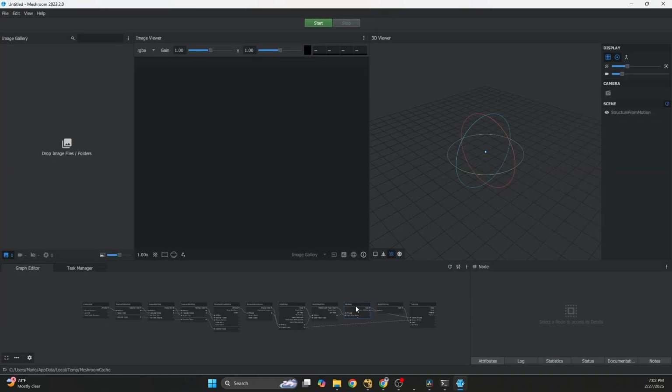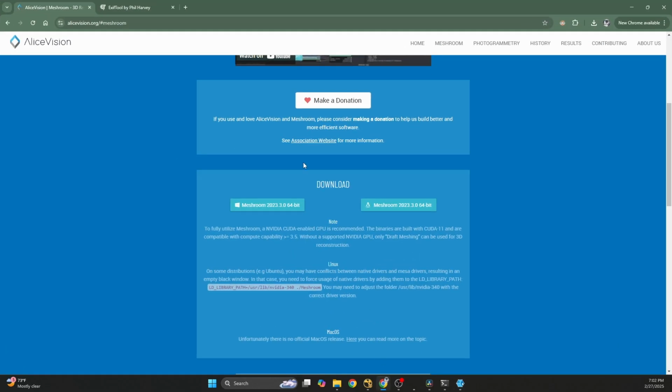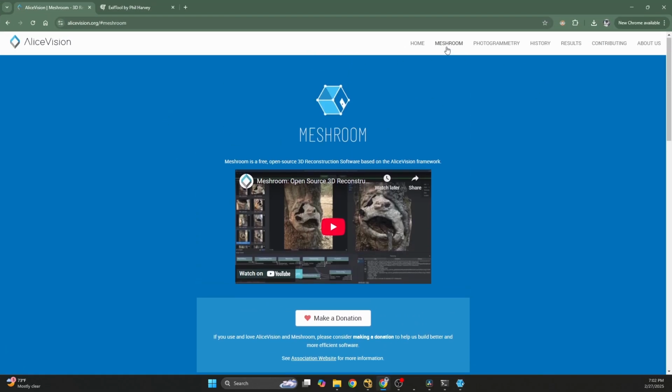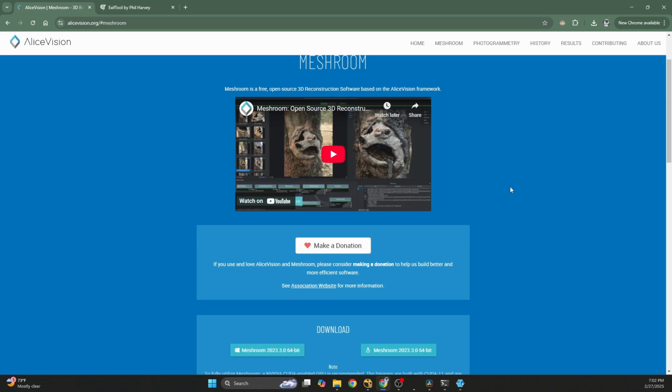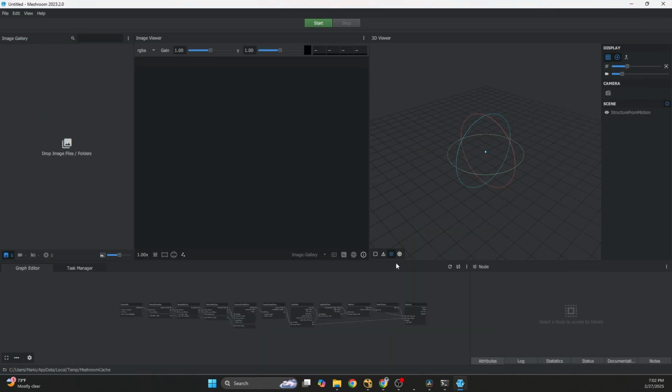All right, so I have Meshroom open right now, and this is free software, so it won't cost you anything. If you go right here to the download page, you can just download Meshroom. It's used for photogrammetry, but it has a bunch of other tools in it as well. So let's jump in really quickly.